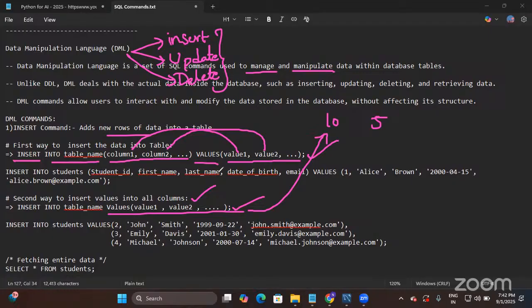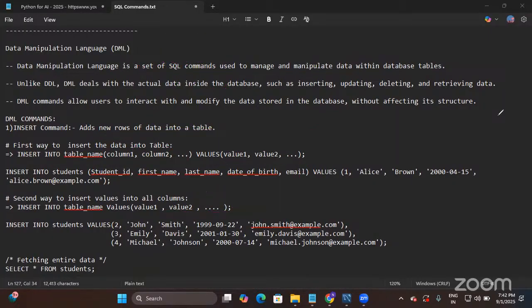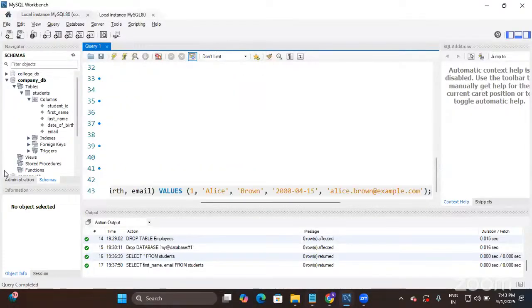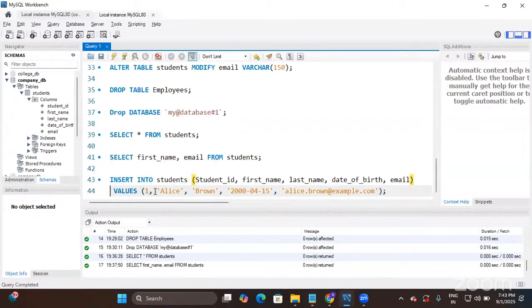Let us do it. Let us insert some records by using the insert command. First of all, let me go with the first syntax of insert. I have copied it. What are we doing? I'm going to insert a record, this is the list of the values. Am I following the syntax? Yes, I'm following the syntax.